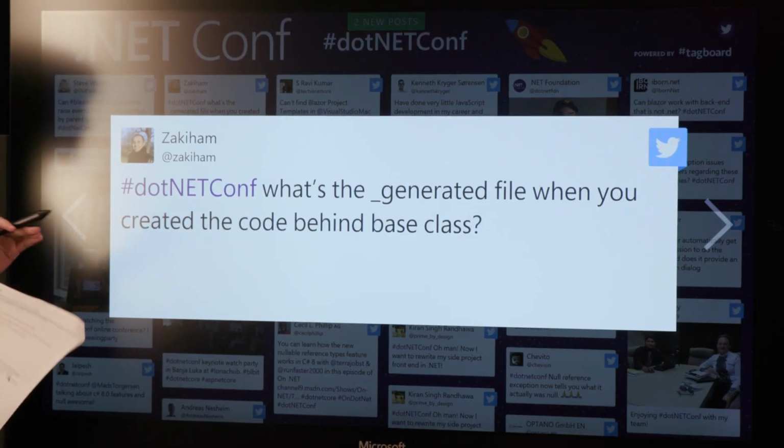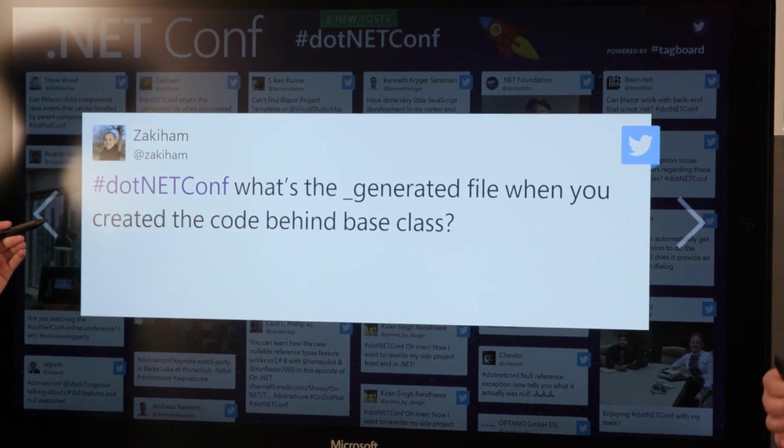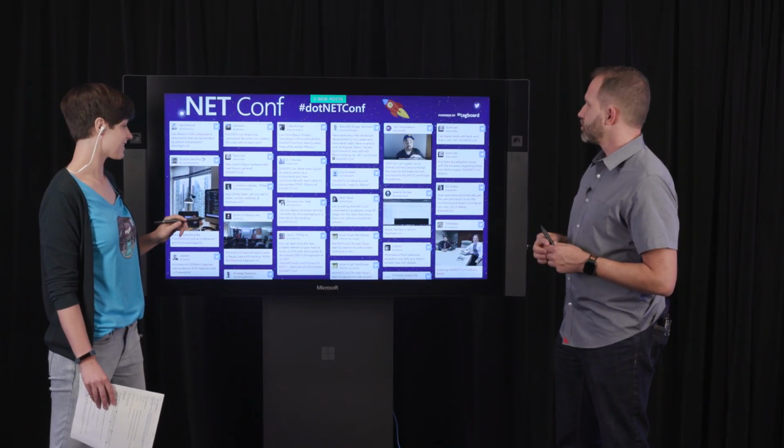What's the underscore generated file when you create the code-behind base class? Great question. That's just an artifact of how the tooling works. In order to drive the IntelliSense, there are multiple passes of code generation occurring. We actually hope in a future release to clean that up a little bit so you don't see those generated files quite as often as you do today. Part of that involves us making the generated components partial classes, which is coming in .NET Core 3.1. Excellent.